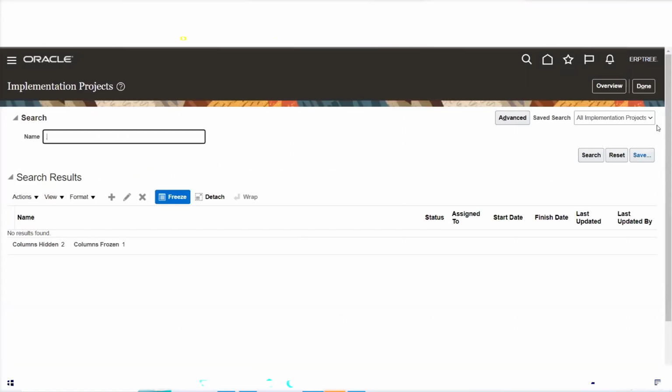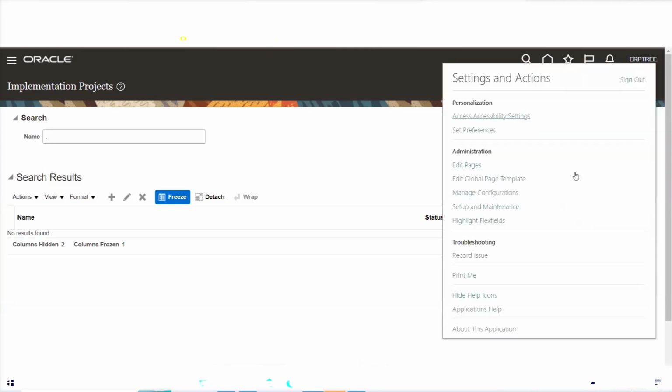Okay, how are we navigating to this page? You have to click on the username. It opens a panel. Click on the setup and maintenance task. It will take us to the FSM page.